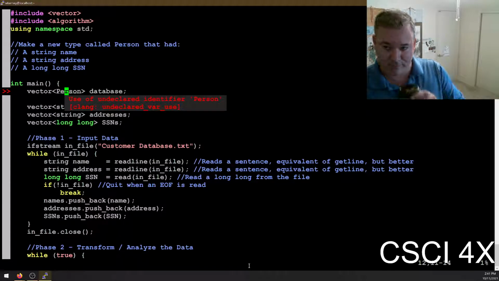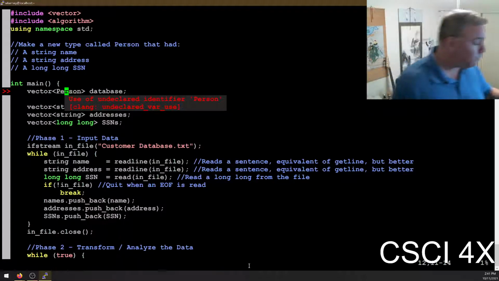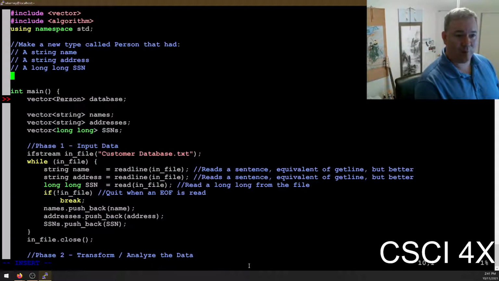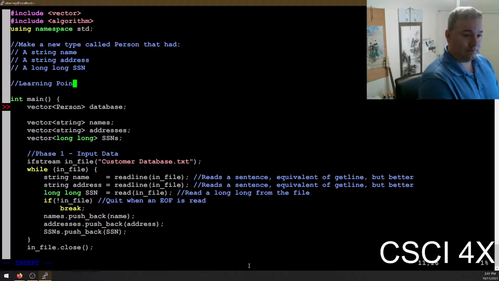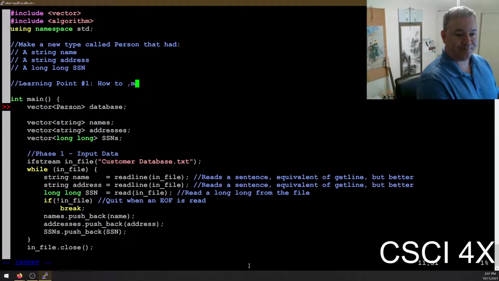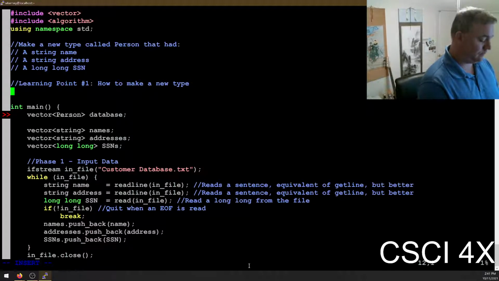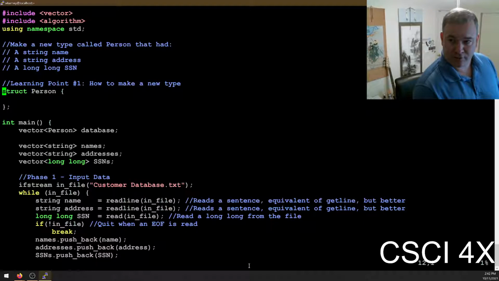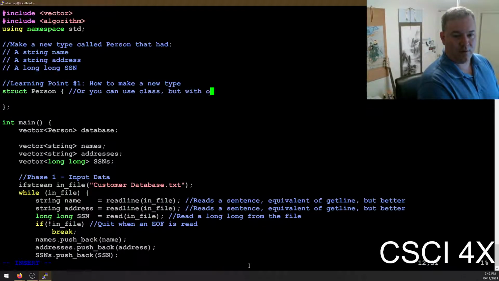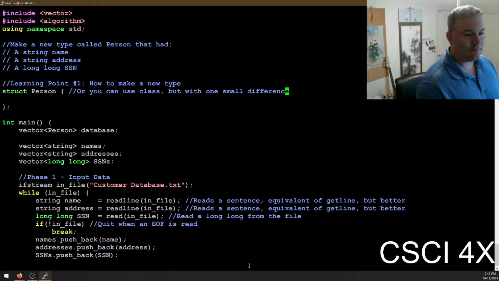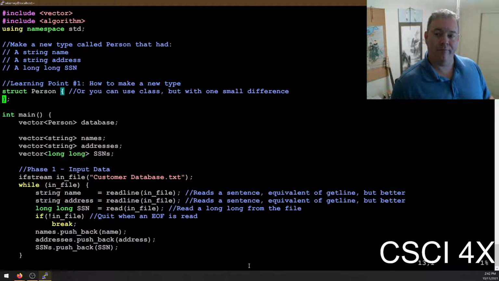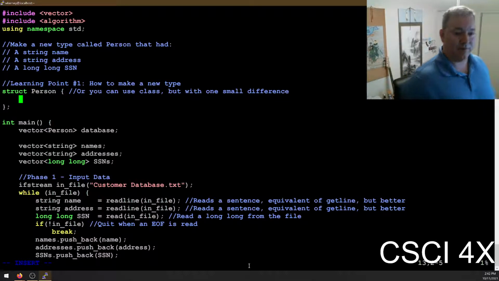This is something called classes or structs. Structs and classes are basically the same thing with one small difference. So here you go, learning point for today, number one. The basic syntax is you're going to use the struct keyword, or you can use class with one small difference. And then you basically describe what is inside of a person. So what does every person have in this world? That goes inside of the curly braces here.